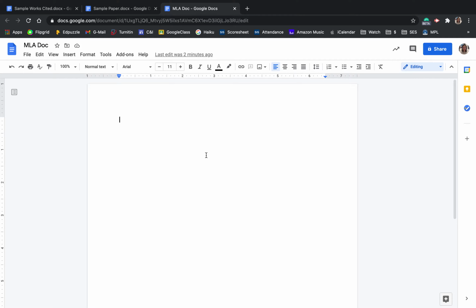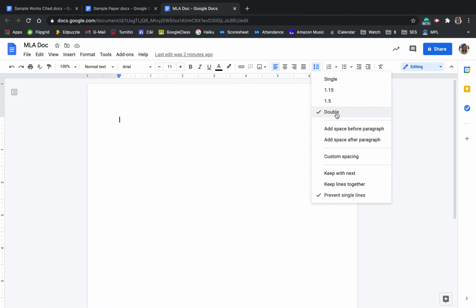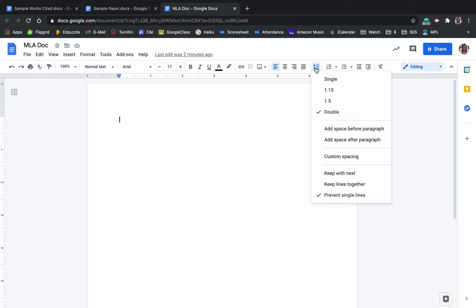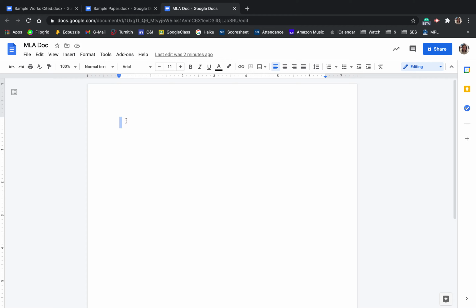Next, let's double space before we ever type anything. So this icon right here is line spacing with the up and down arrow and the 3 lines. Double space is not the default. I've just already set this one here. You want to click double. If you've already typed something in your paper without double spacing or without setting that first, make sure you Command A or select all before you click the double spacing so that the formatting will apply to everything in the document. Okay, next let's talk about the header.